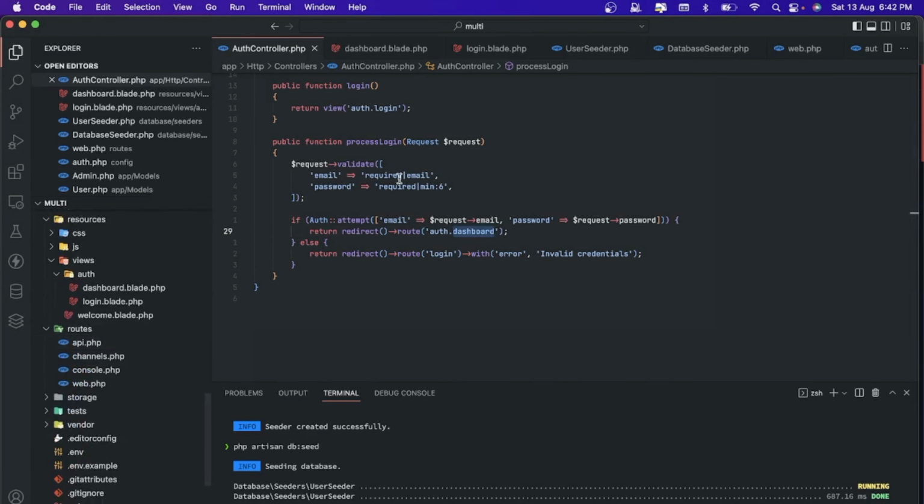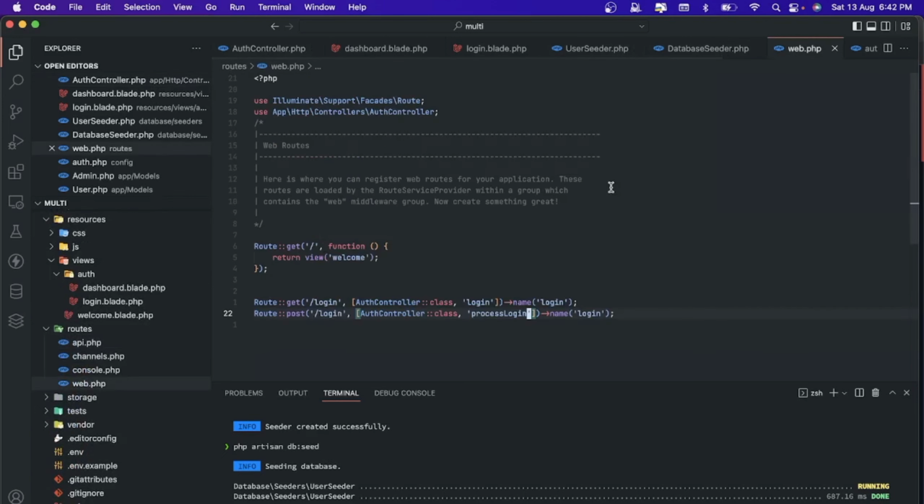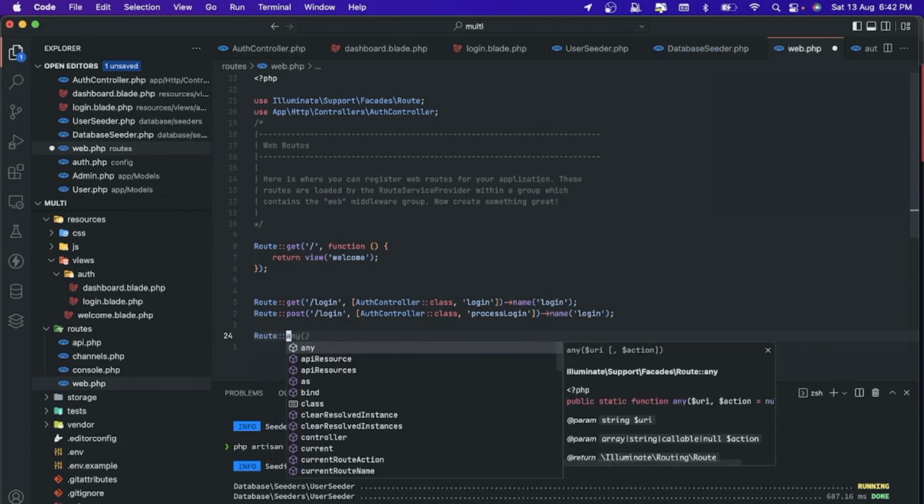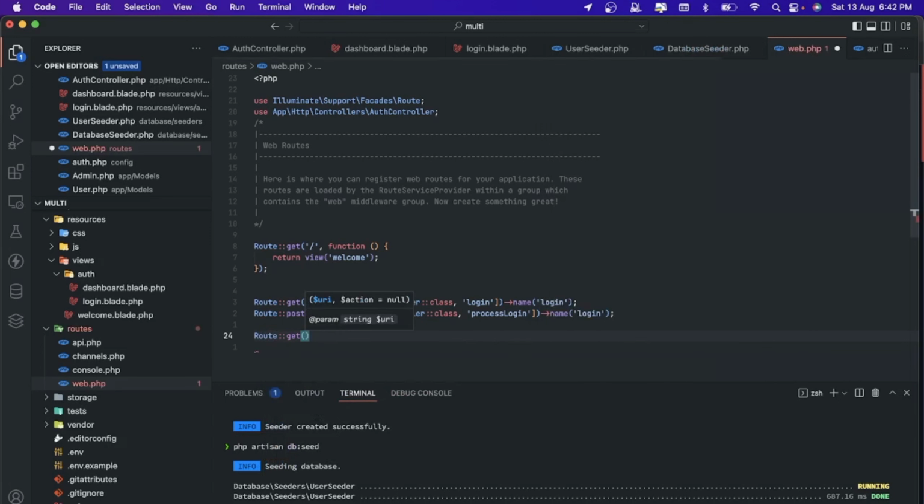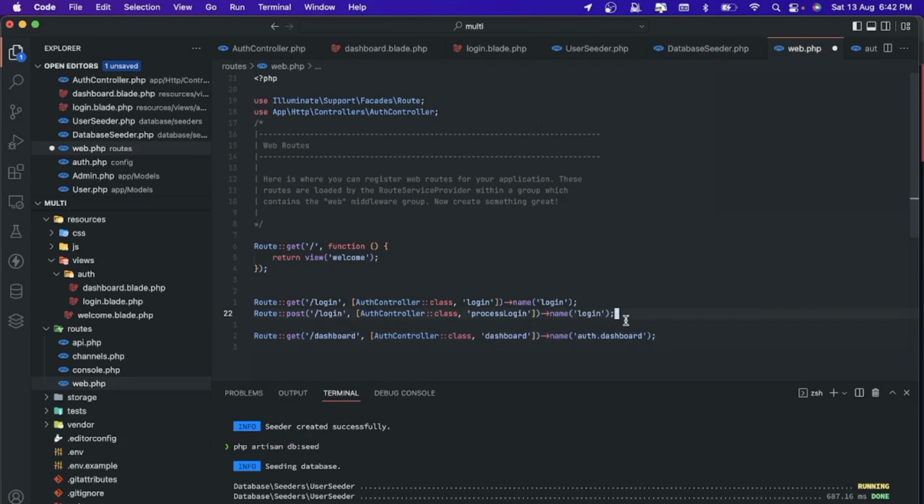Return directly route. Oh, yeah, we've not created a route either. So we can go ahead and do route get dashboard. Exactly. So the name is going to be alt.dashboard. All right, so what's the controller for dashboard? Let's call this user dashboard.